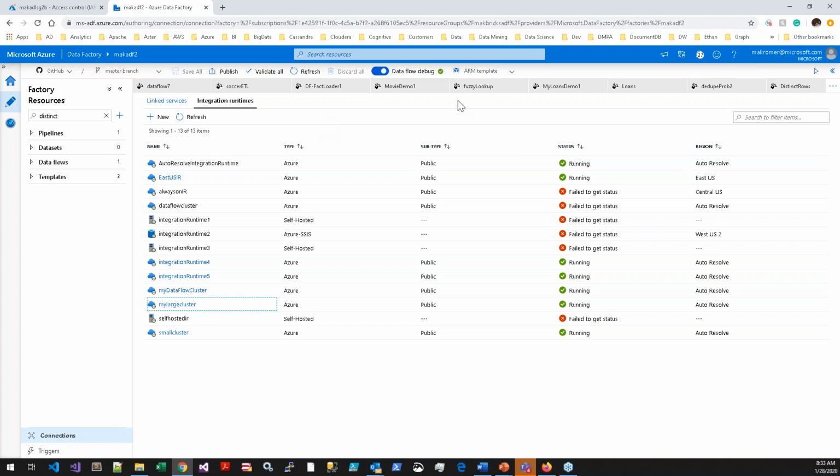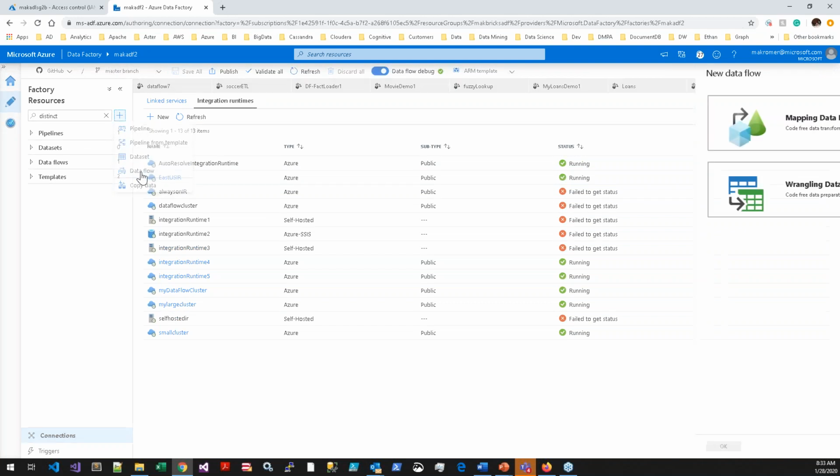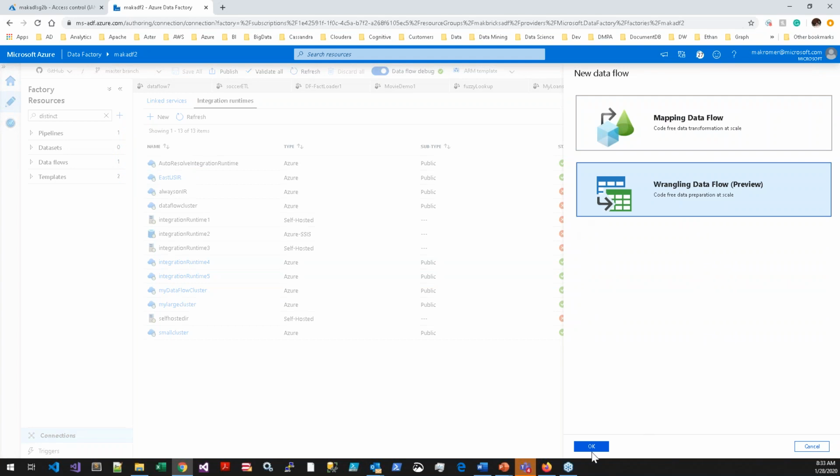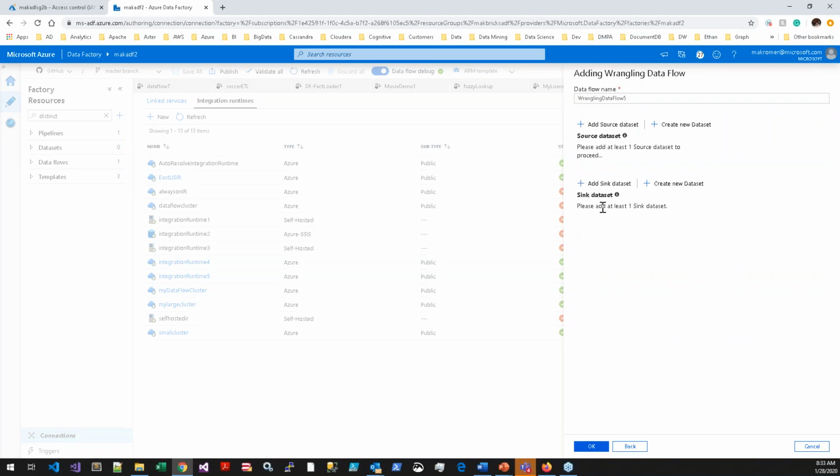So what you start to do is you start to look at building your data quality patterns. I'm going to start with a wrangling data flow. The reason why I'm going to do that is because I think that one of the most important things to do first is to understand your data. And wrangling data flow gives you a great way to do that.